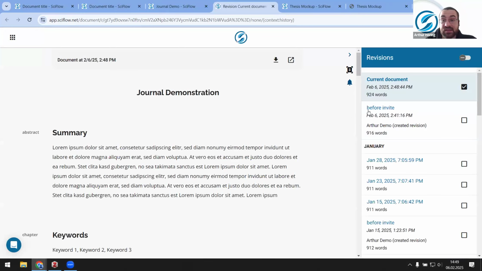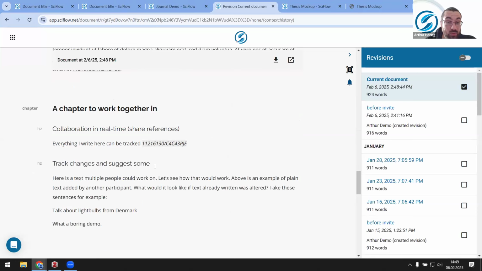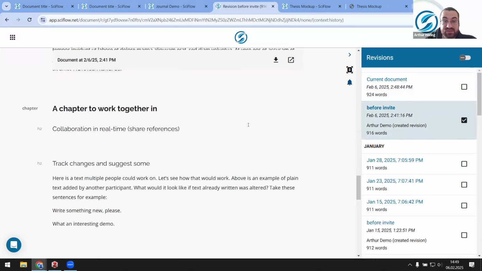So as you see here, by default, the current document state is shown. So if I scroll down to the chapter where we worked the most in the last few minutes, you will see that it looks like this here. And then I have this revision that I made. So if I select that one, SciFlow will jump to the state it was in for that revision. And once it loads, you will see, okay, it looks a little bit different, a little less contents here.